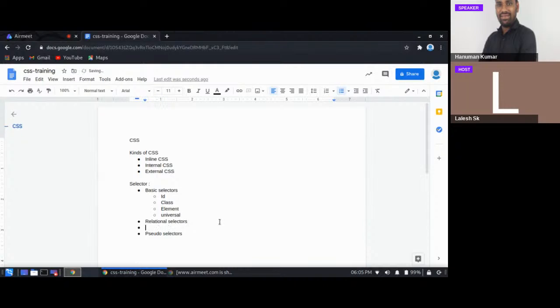Similarly, we have a few kinds of relational selectors. Those are descendant selectors, child combinator, adjacent sibling selector, general sibling selector, and the final one is attribute selector.